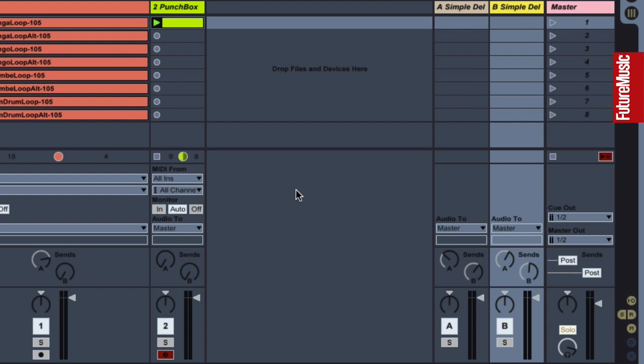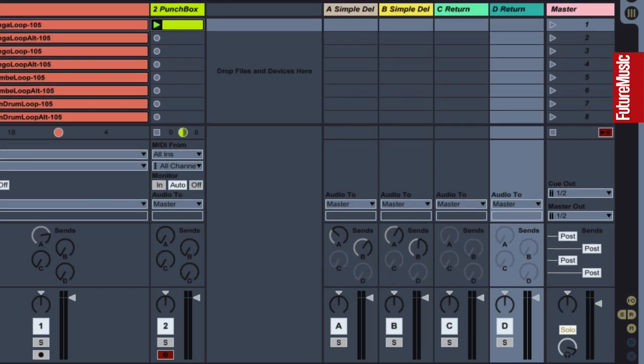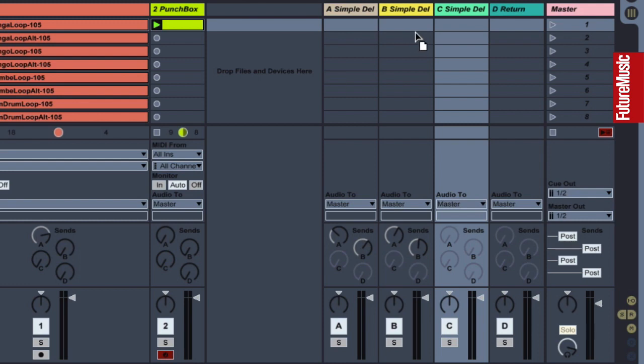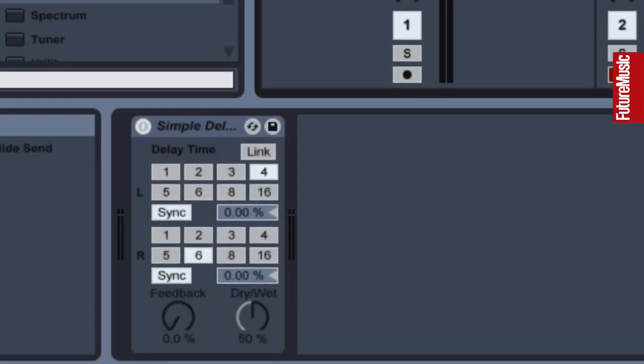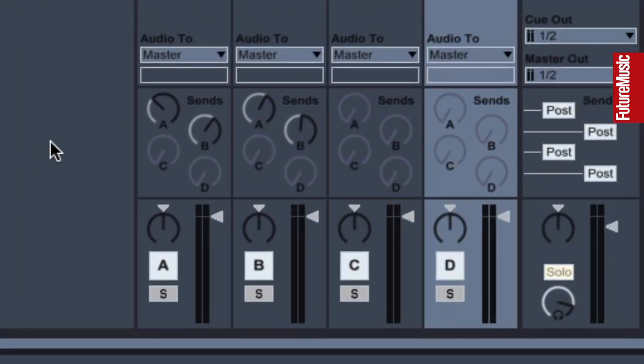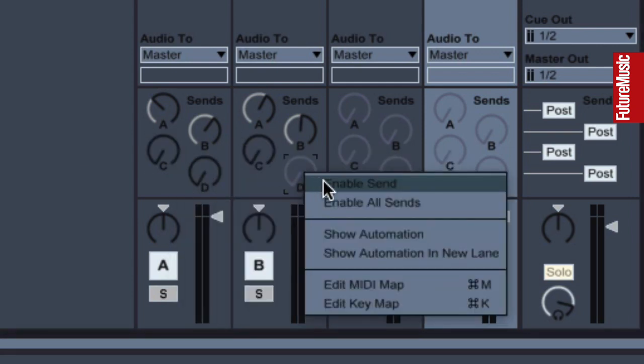Next, we're going to double the number of delay lines we have in play. On these simple delays, we'll have a higher decay time, around 100 milliseconds. Now that we have so many sends, we'll have to re-enable them all. You can use the Enable All Sends function here too.